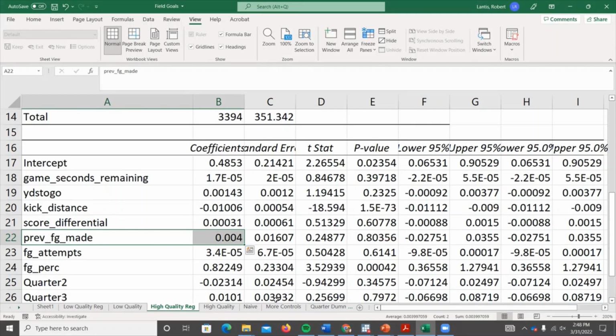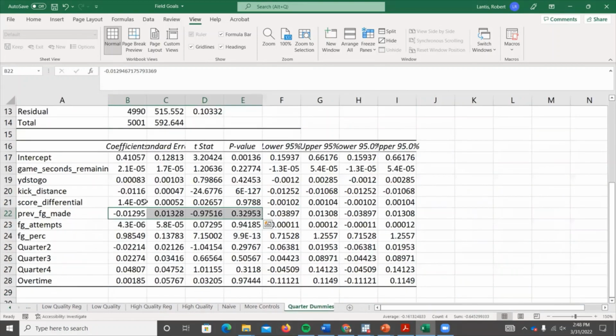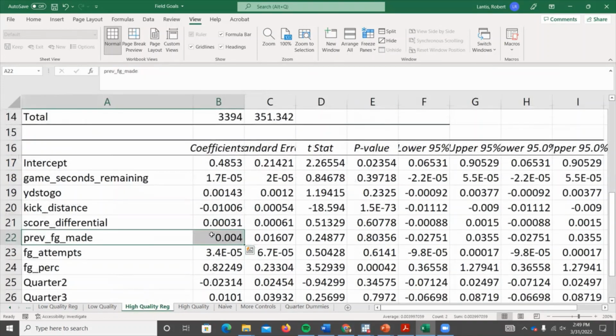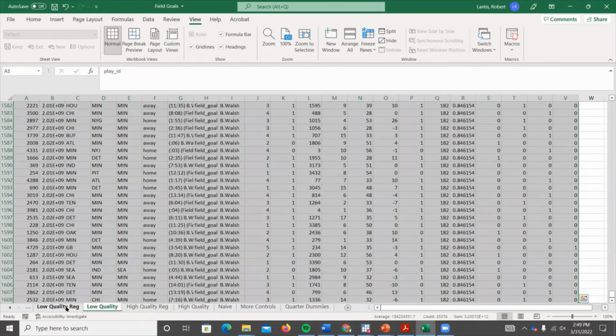So when I was running this all together, I was getting this result of a slight negative effect, not statistically different from 0. But when I separate it out by these two groups, I think one might be impacted more than the other. Now for high quality kickers, there was no impact from making your previous field goal on whether or not you made the current one. But for low quality kickers, where is it? There you go.